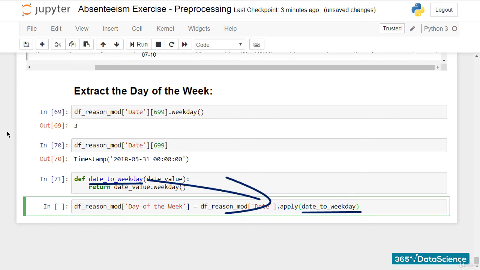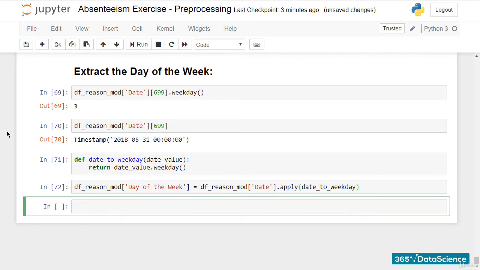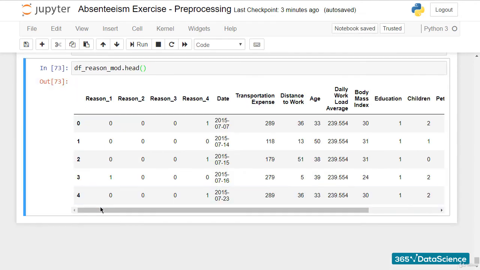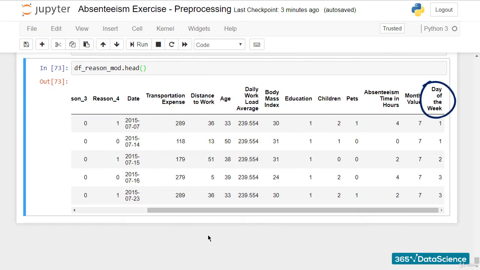Therefore, ending this line of code with equals df reason mod date.apply DateToWeekday will execute the operation we just explained. Running the last cell delivered no error. To further prove we worked correctly, let's check the head of DF. Sweet! We see a Day of the Week column has been attached to the far right of our table.